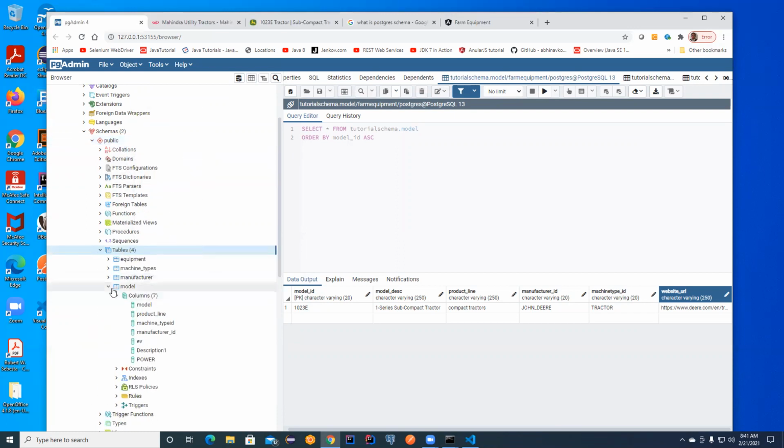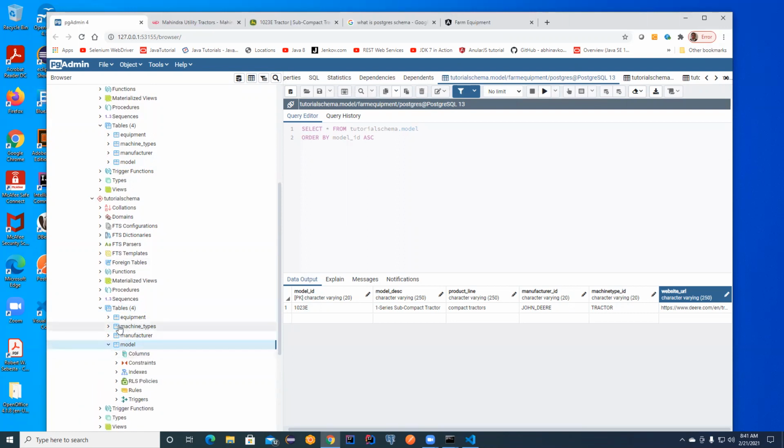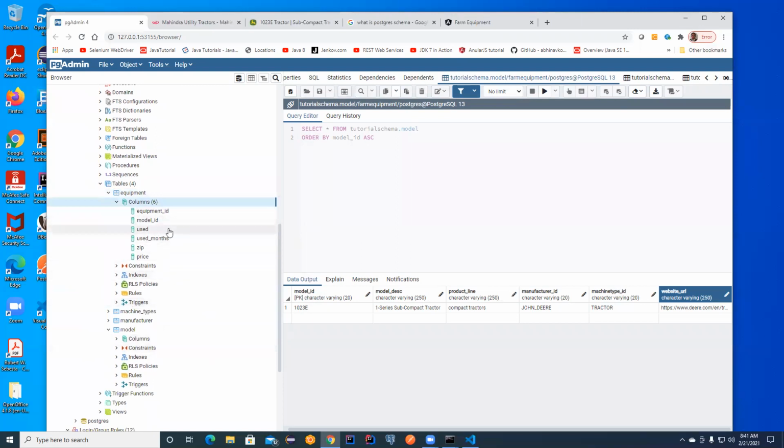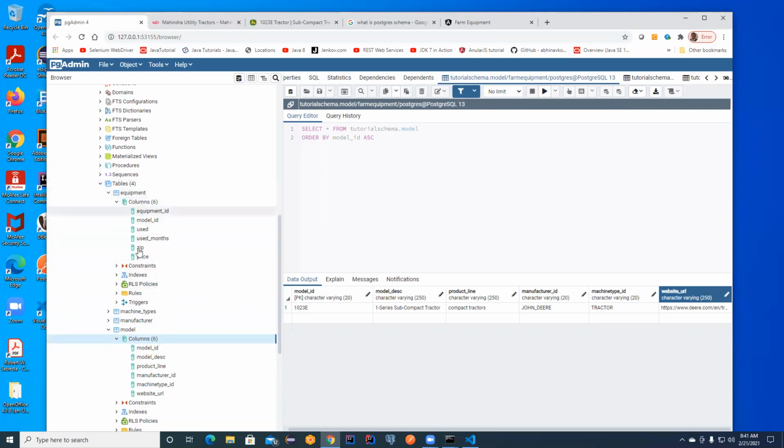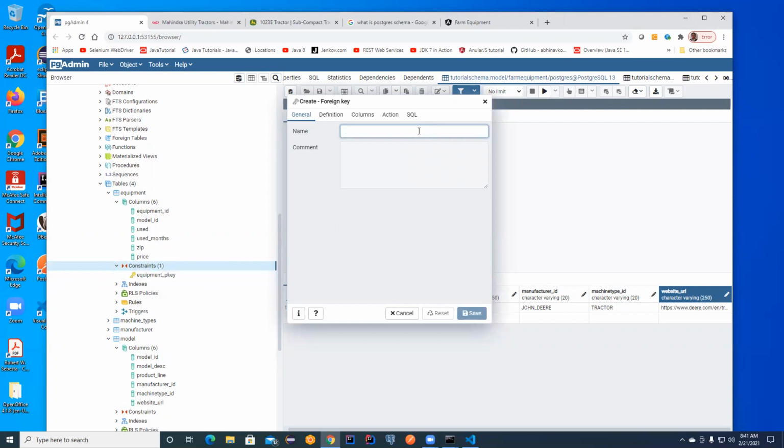Refresh. Model. Okay. Tutorial schema, refresh. Okay, model is there, equipment is there, columns, equipment ID, model ID. Now model ID has to refer to the model ID of the model table. So let's create a foreign key constraint here for the equipment table. Create foreign key constraint. Foreign keys. Model foreign key.